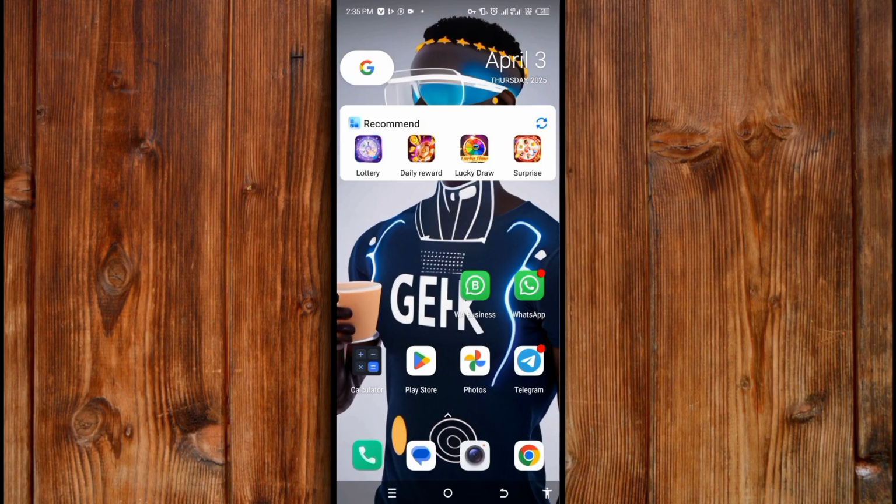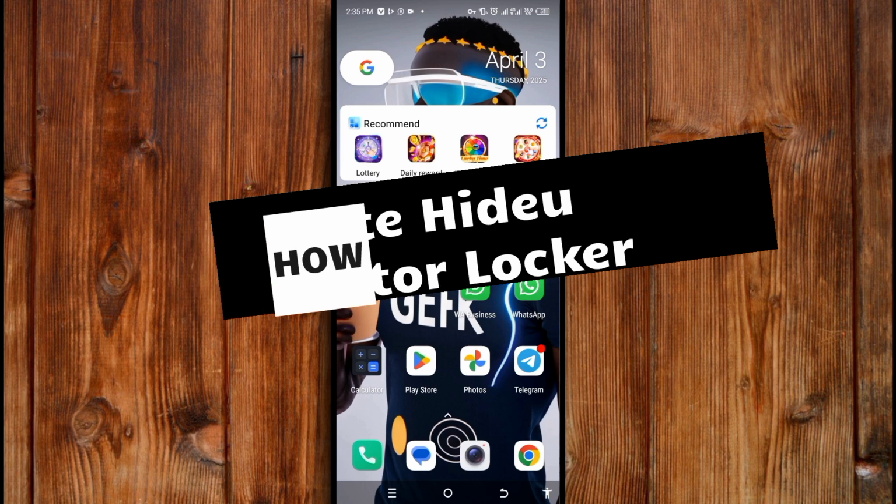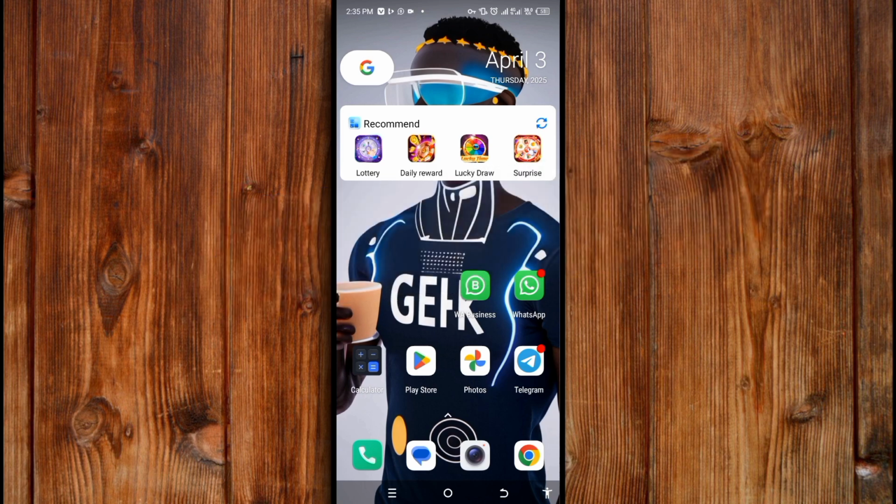Hey there, here I'm going to show you how to delete Hideu calculator locker. Now to delete Hideu calculator locker, watch closely. And to delete it, as you can see, I can't uninstall it. You see it, I can't uninstall it.